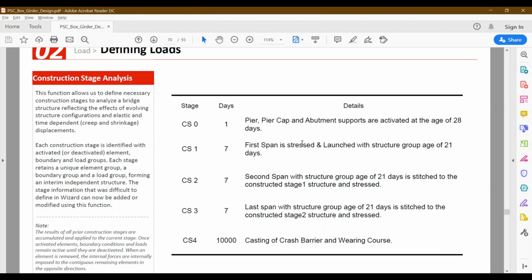Then the very next stage, where your first span would be launched and your structural element should be activated with a time duration of 7 days, right? Then the second span would be activated, and consecutively the third span. And finally, your last stage, where we have the 10,000 days duration for your consideration of the long-term effect, right?